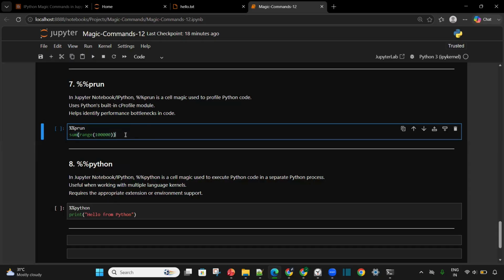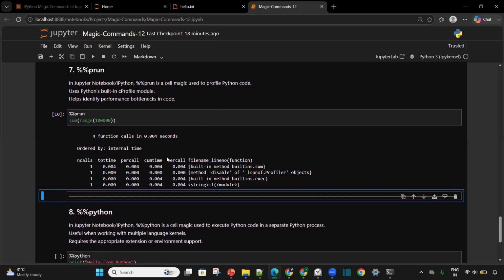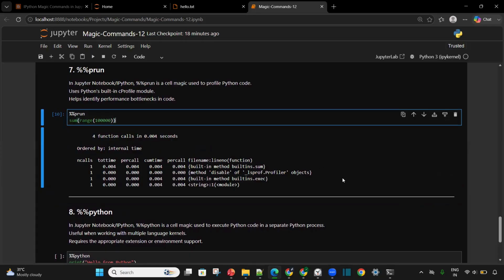Let's run this. Here we get the performance data, the total time and the cumulative time that each method has taken to run this line of code. So we can use this information to improve the performance of any line of code.